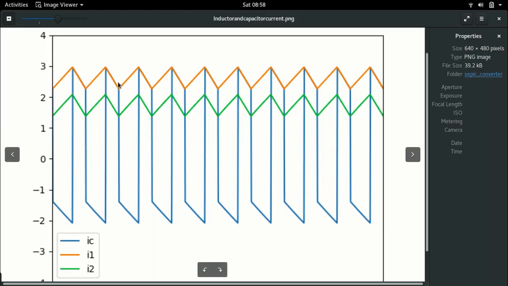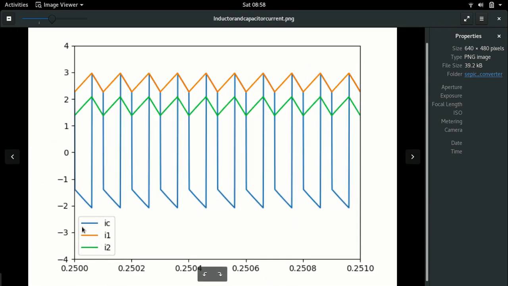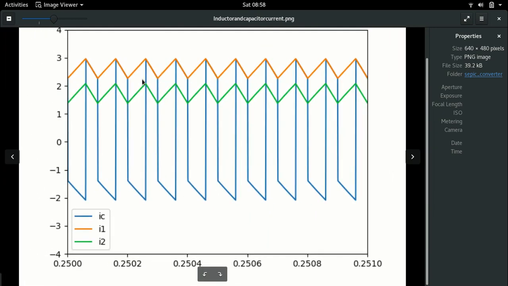Here we see that both inductor currents, that is IL1 and IL2, are increasing, right? I just remembered the color coding is different. The blue line is the capacitor current, the orange line is the current through inductor L1, and the green line is the current through inductor L2. So at this point in time, the same current as the current through inductor L2 is now flowing through the capacitor. And that only makes sense.